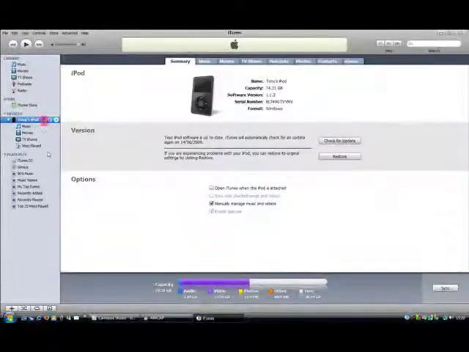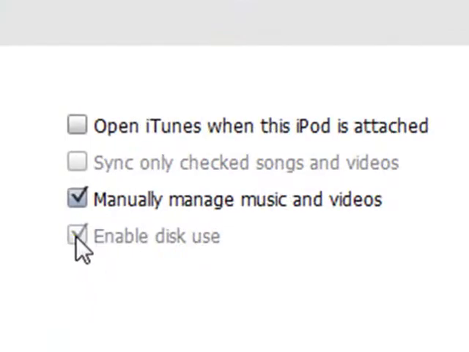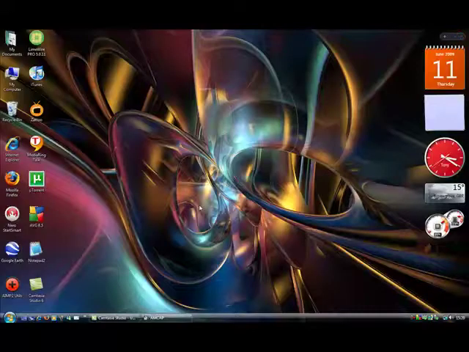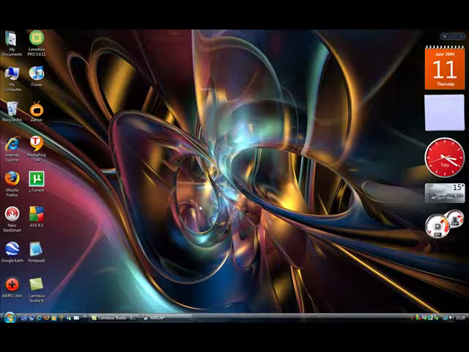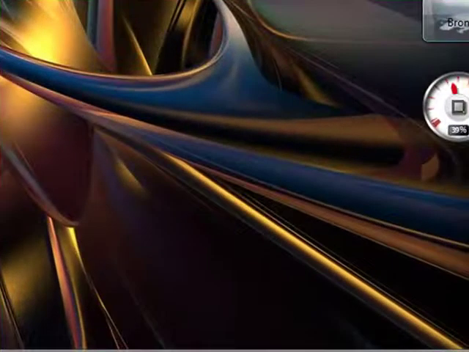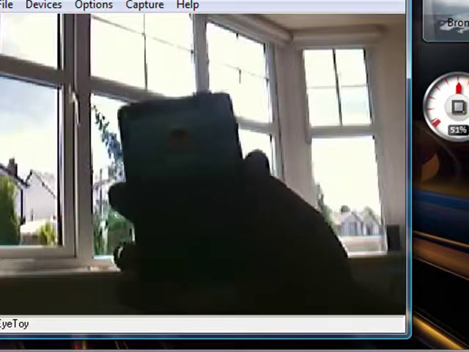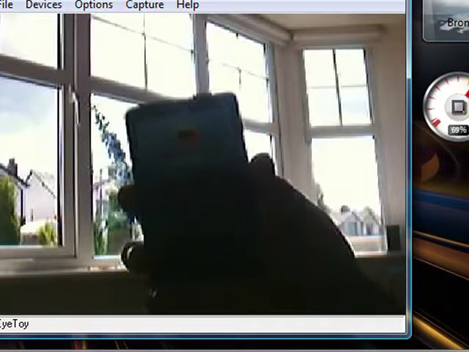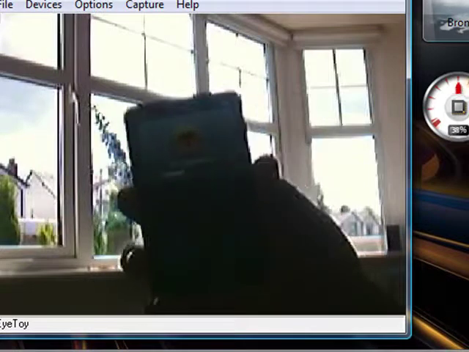Once that's been done, you'll see this window come up. Just make sure you've got that ticked. Doesn't matter about anything else, just make sure you've got that ticked. Once you've done that, you can now close down iTunes. Right, next you can go back to your iPod like so, and then you disconnect it. Wait for that OK to disconnect sign to go away.